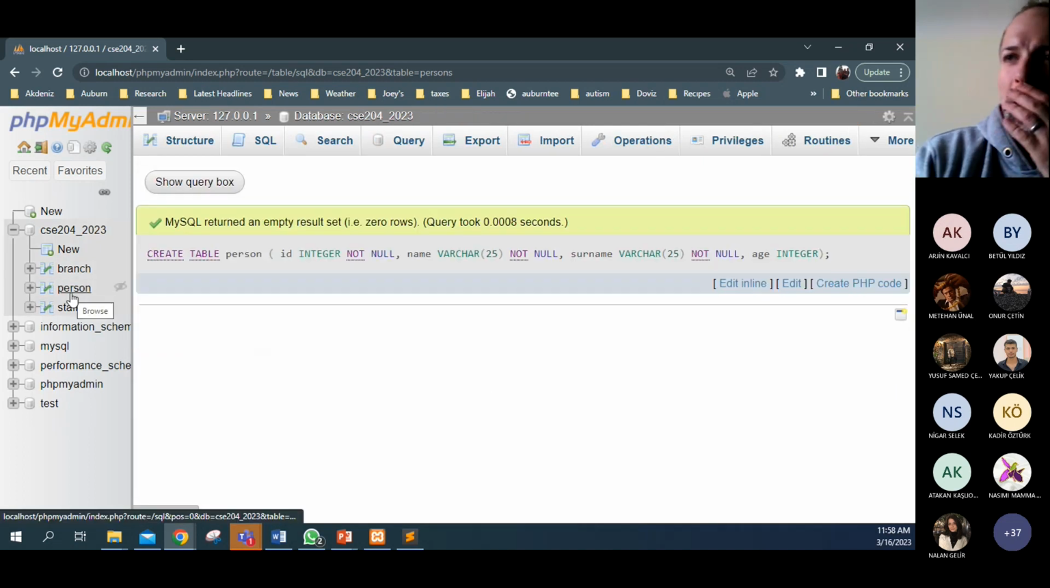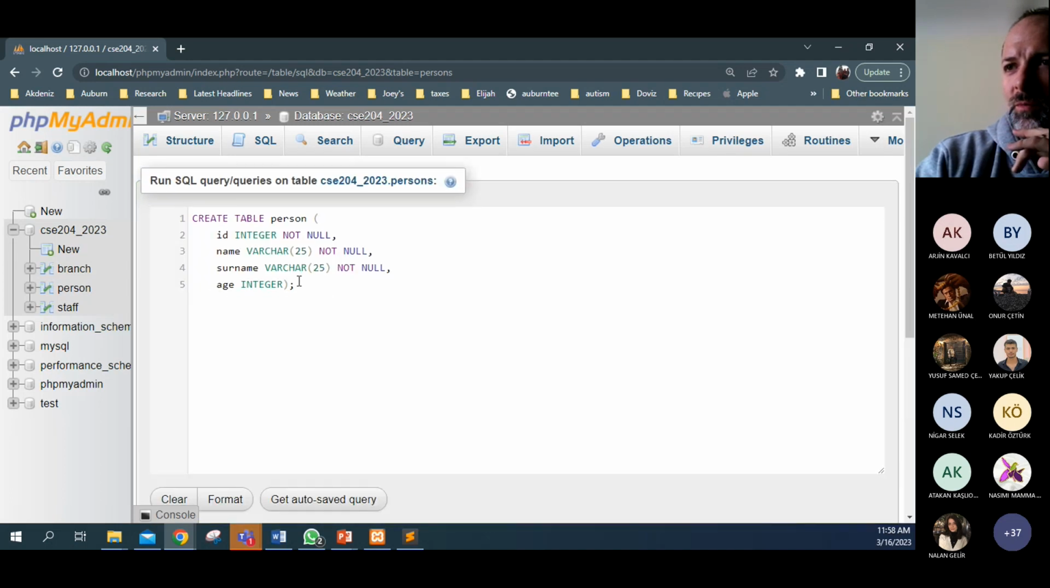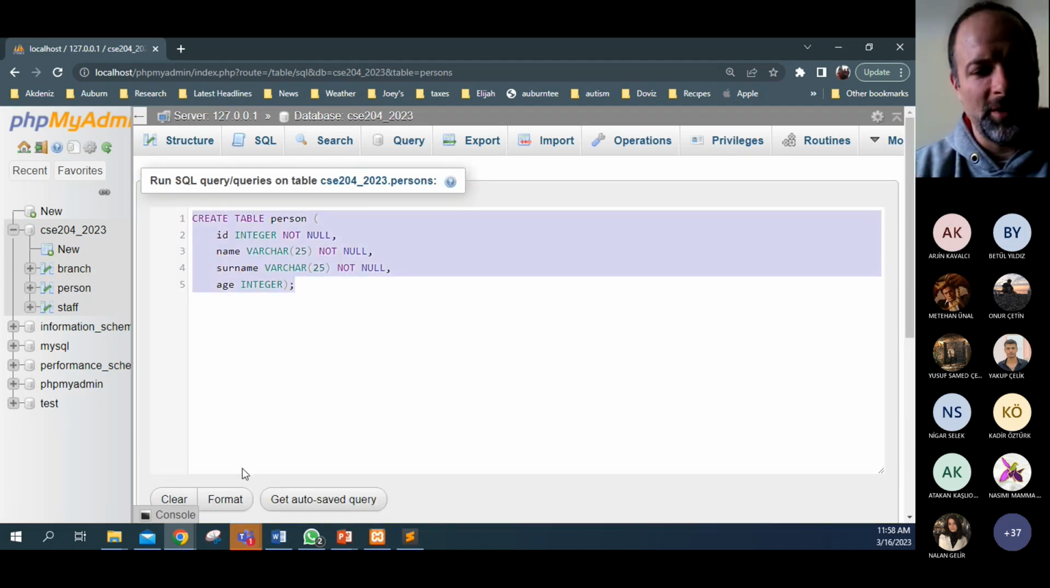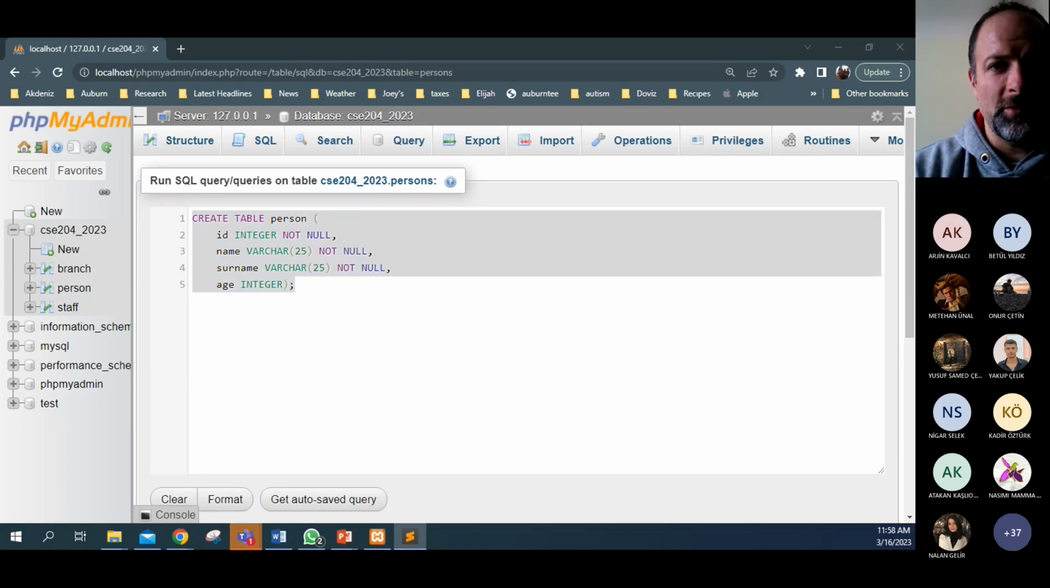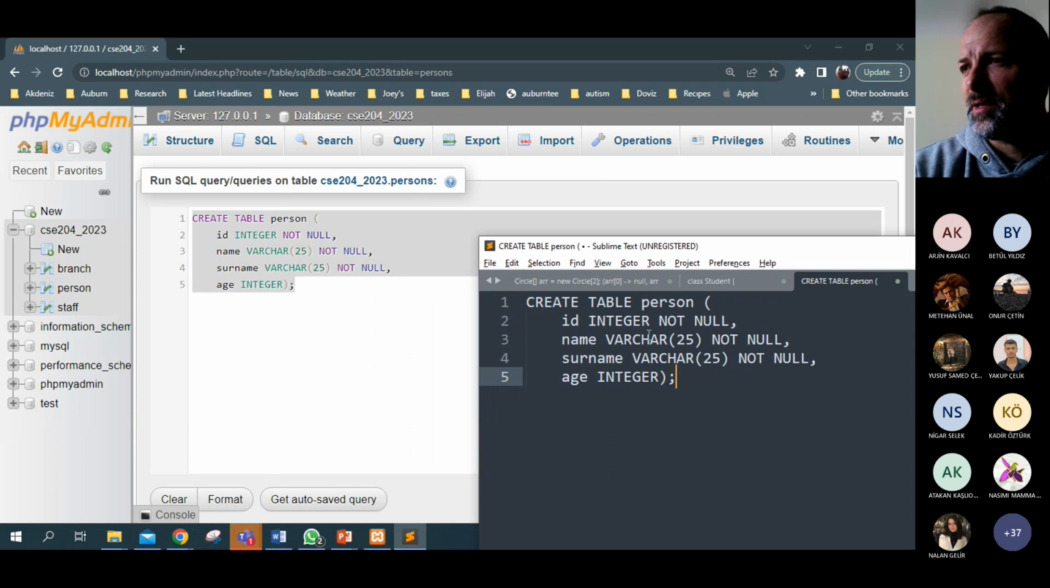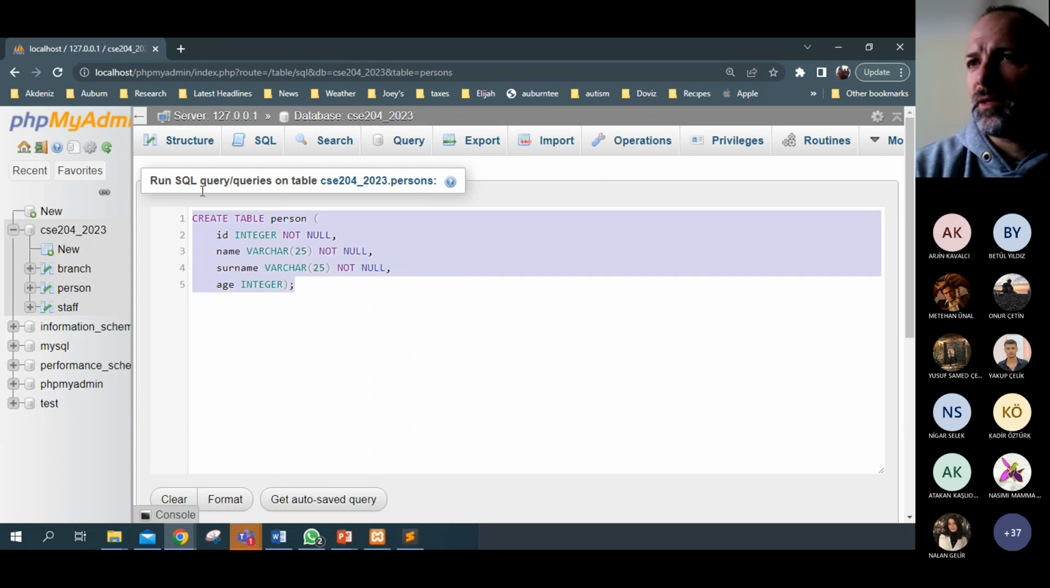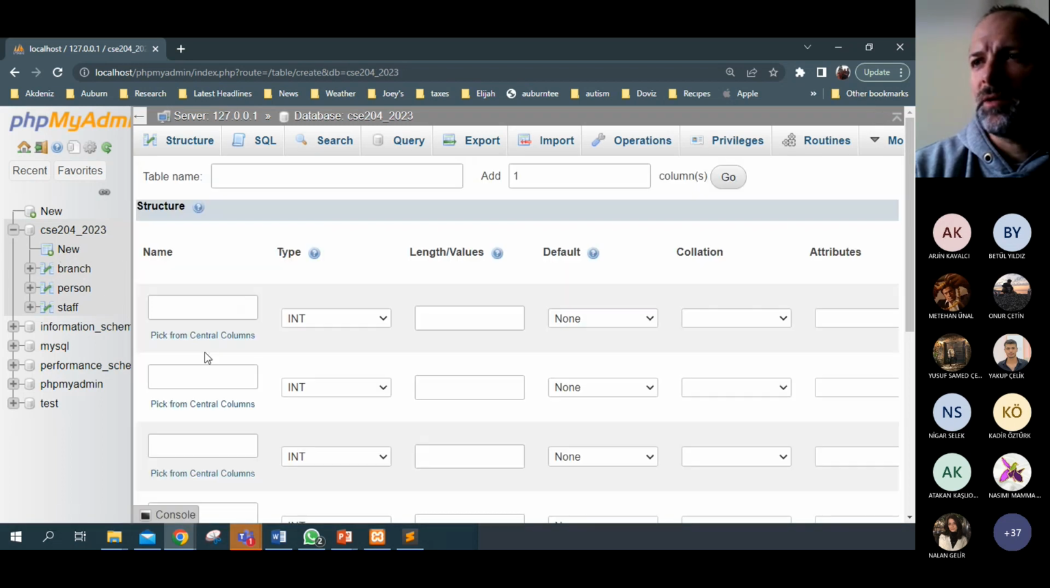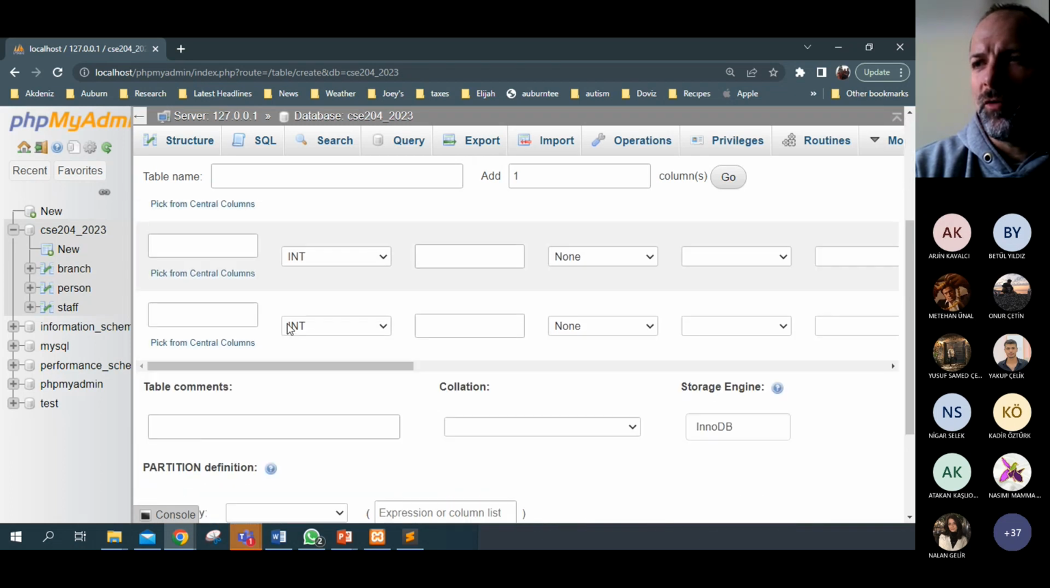Now I'm going to show you something with MySQL. If we show the query box, remember this query. Let me go over to here so that we can see it later. This is four columns, so that should work. I'm going to create a new table, and it defaults to four columns.